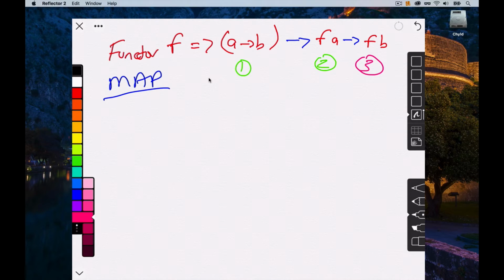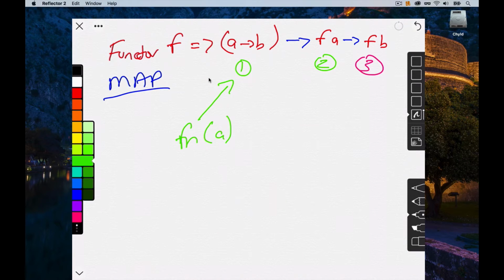So the question is, what is 1? Well, this 1, what is that? This is a function. It's a function that takes in something of some type, A, and then returns a value B.